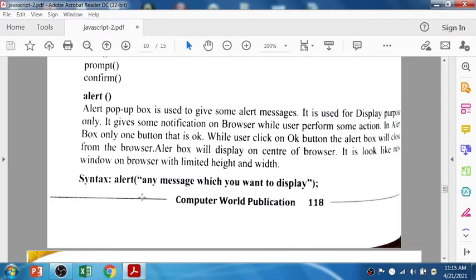The syntax to use alert is the alert keyword, open the bracket, and within double quotes you have to add the message and put a semicolon at the end.